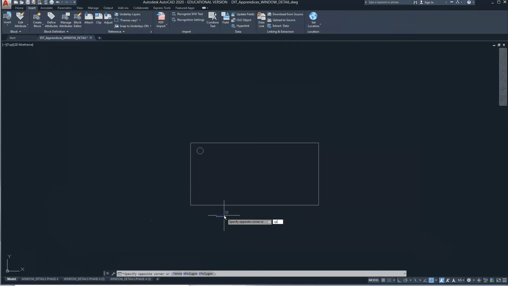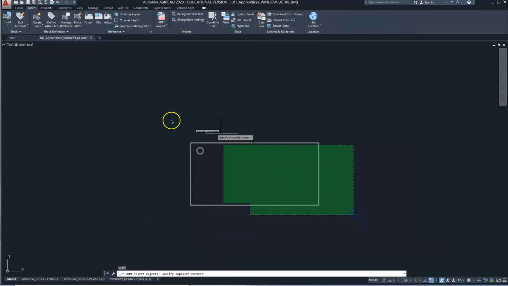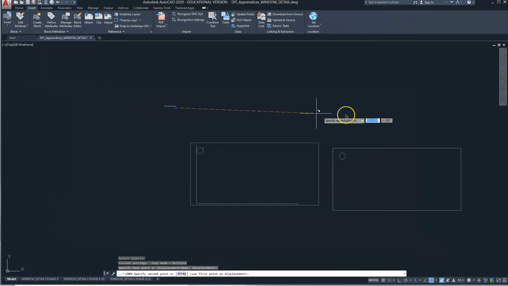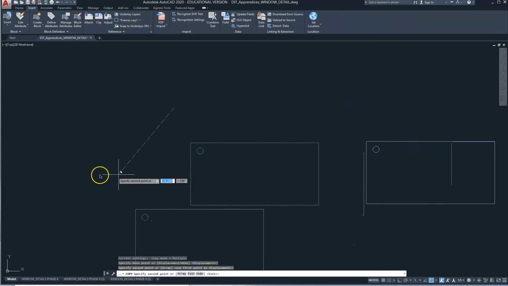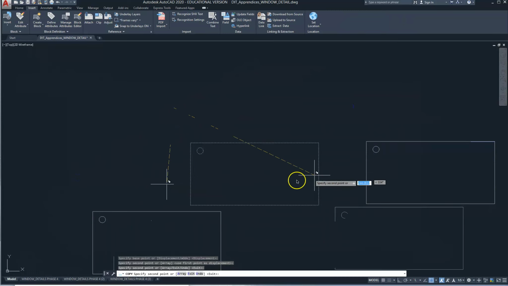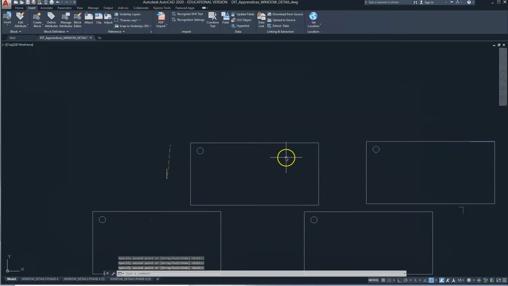We're going to copy the block, CP for copy, and I'm just going to copy this maybe 3 or 4 times. And so I have my desks copied around in no particular order.